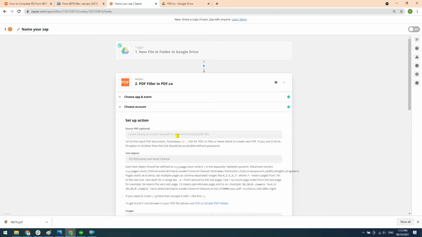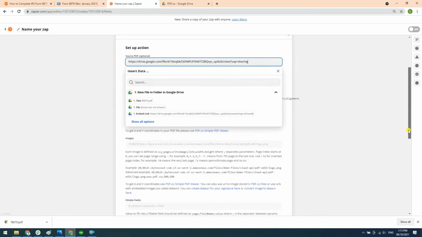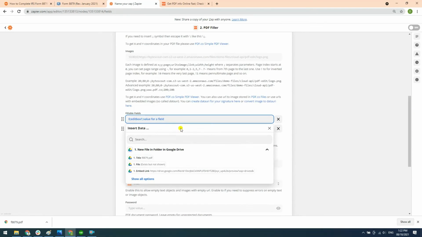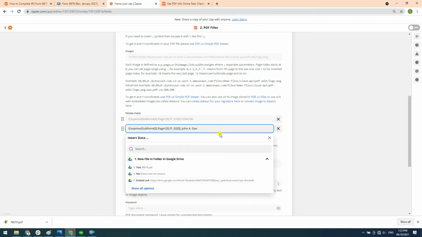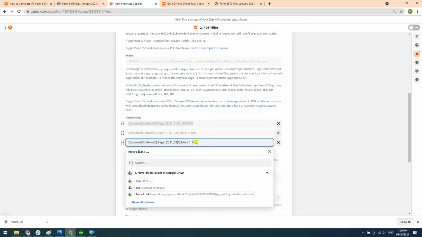Now, we will configure the PDF filler to fill the IRS Form 8879. In the Source PDF field, kindly select or enter the IRS Form 8879 URL. In the fillable fields, enter the page index, field name, and the value for that field separated by a semicolon.